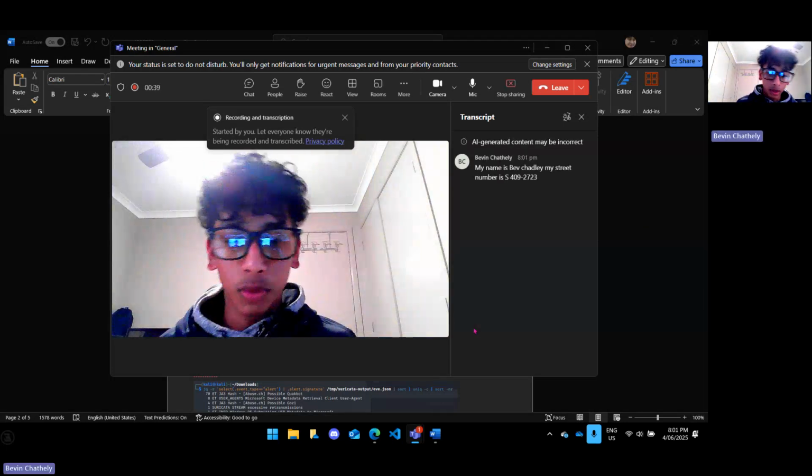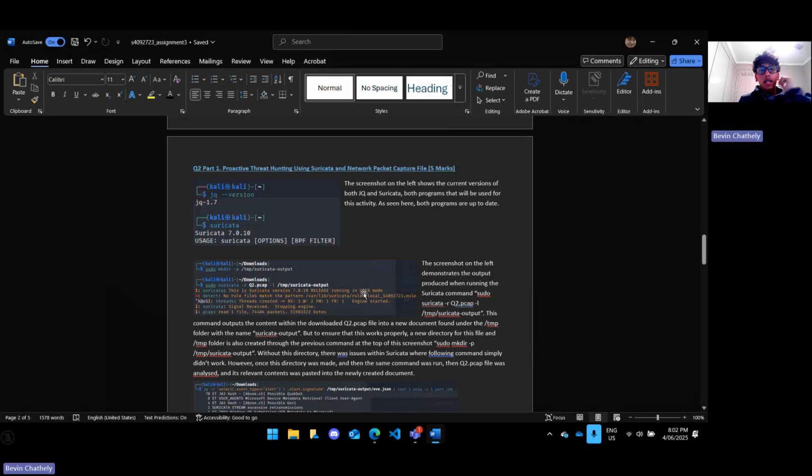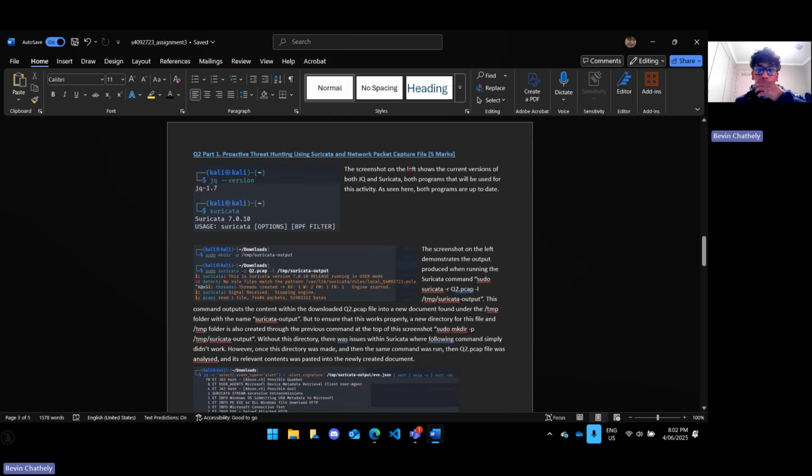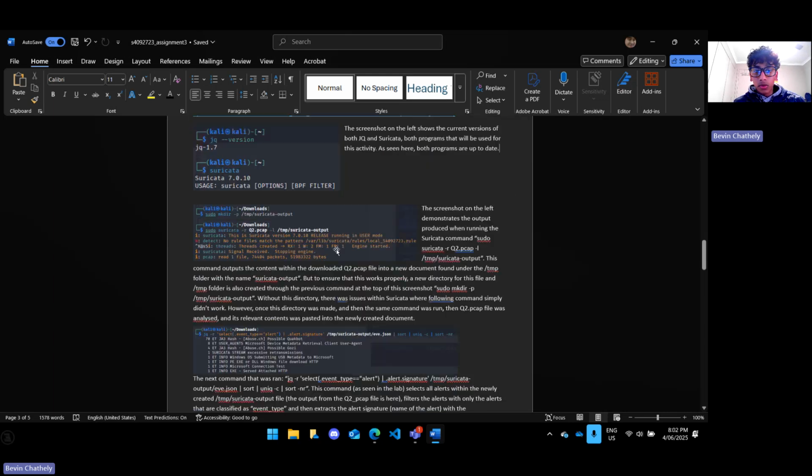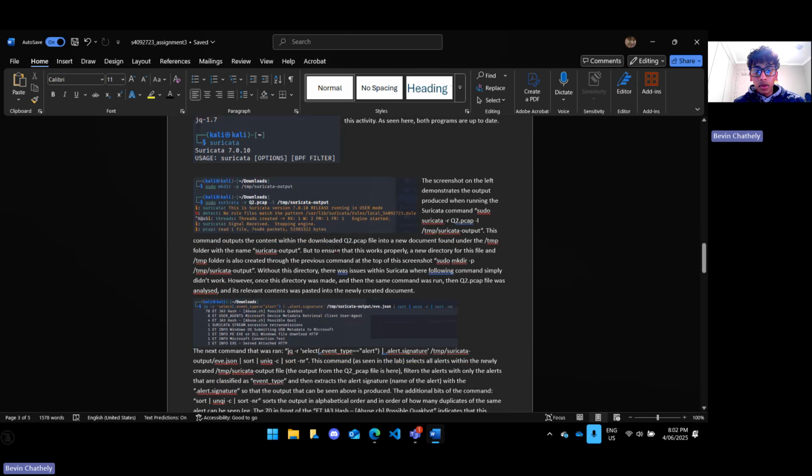Today we'll be explaining question 2 of assignment 3, proactive threat hunting using Suricata and a network packet capture file. Just before we start, the first screenshot shows that both programs have been installed correctly and are up to date. So jq is installed and Suricata is installed, both updated and ready to be used.